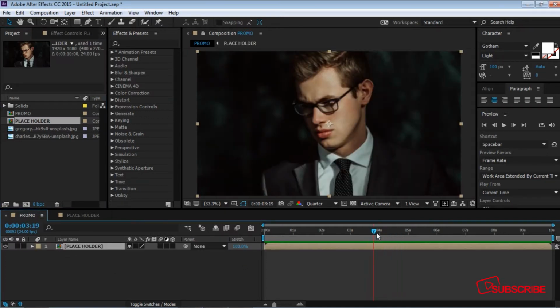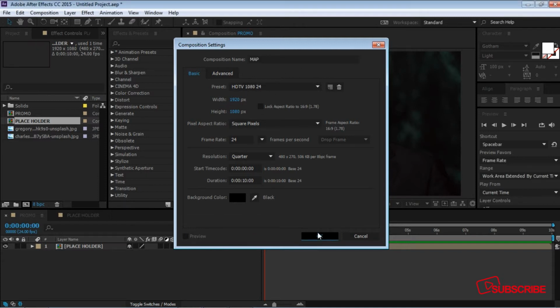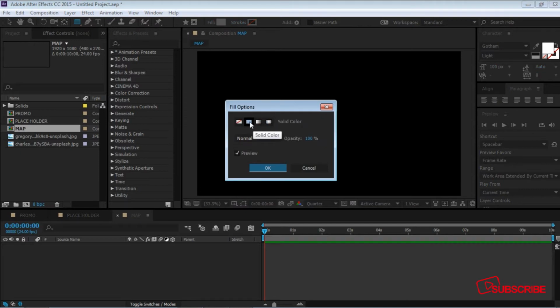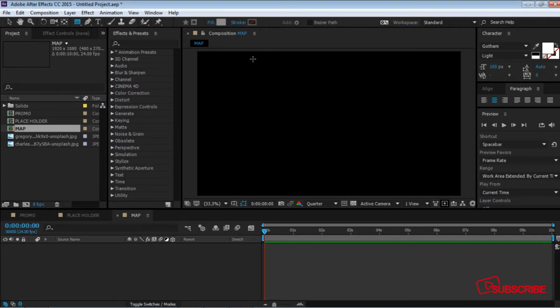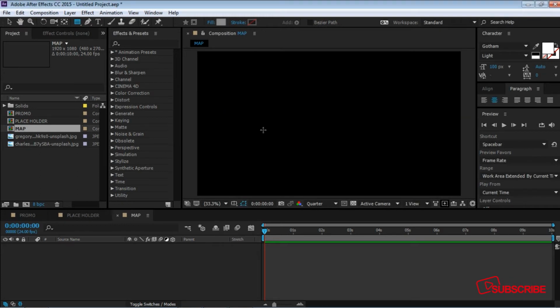Now we create a new composition for map, which will be used for the displacement map effect, with the same settings for the composition we used earlier. Then click OK. We make a square with the Shape tool. Click the fill and give the square a gray color. Set the stroke to none, because we don't need it.